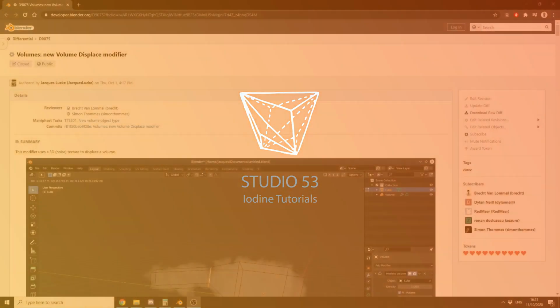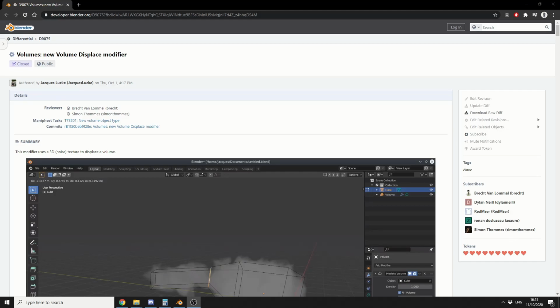If you've been following along with the latest Blender development, you'll notice that they're doing a lot of stuff on the VDB side. And one of these new features is the Volume Displace Modifier. Now, truth be told, it's pretty early days, there's a lot of work still to be done, but it's looking pretty promising. So the best thing I can do is show you how it actually works.